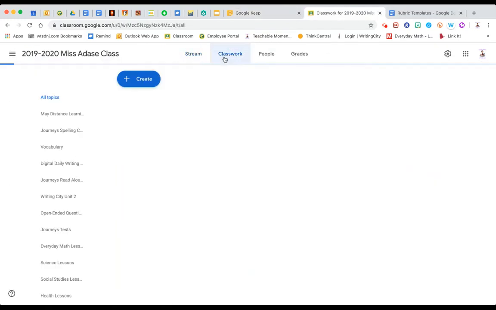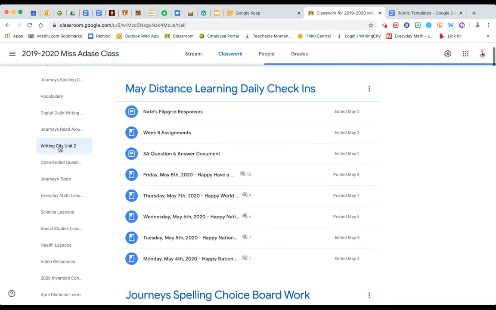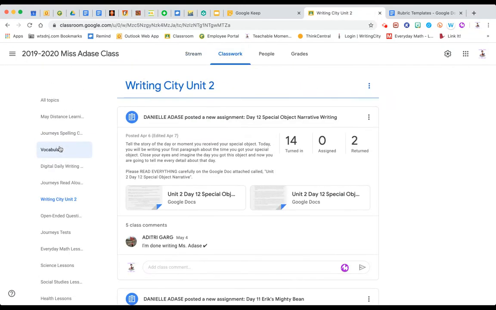I'm going to click on my classwork tab and find the work that my students have been completing, let's say in Writing City. So normally I would go into the turned in work and I would go through and use my rubrics on the student work.